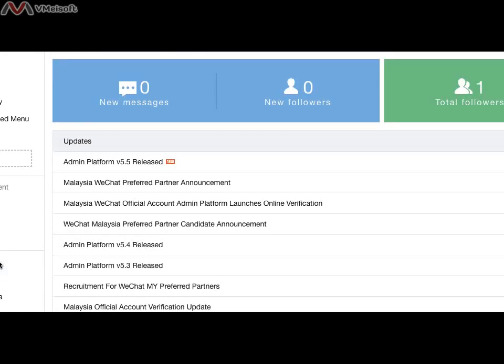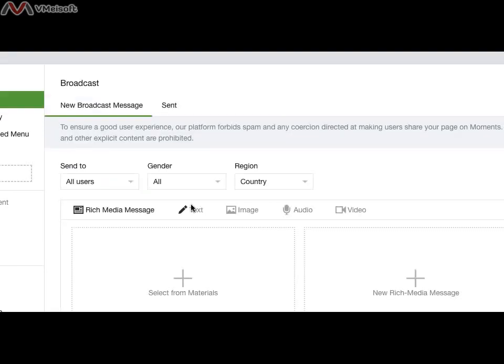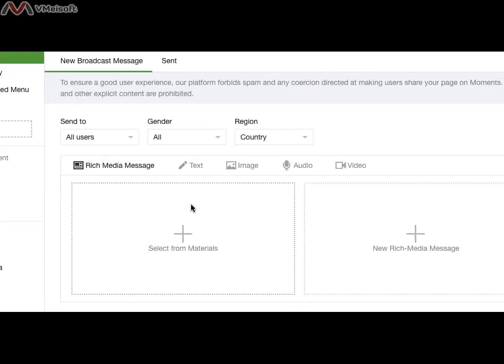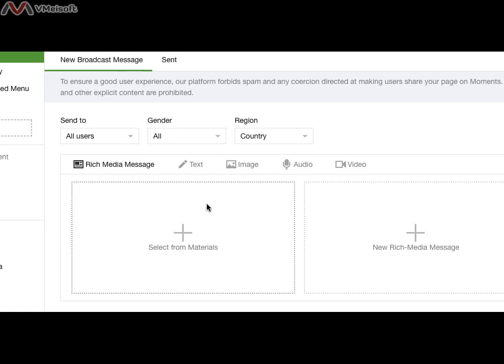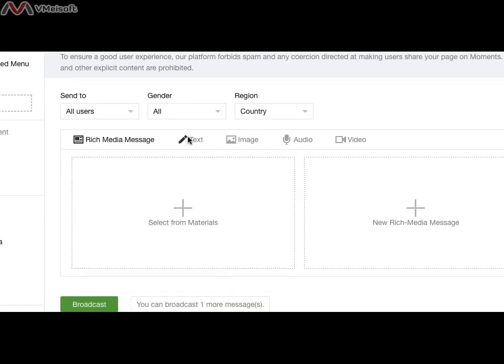Okay. So let me go through the first important function, which is the broadcast. In the WeChat official account, you can do only one broadcast per day, which means after 12 a.m. you can do another broadcast again. So the broadcast allows you to send text, image, and audio.